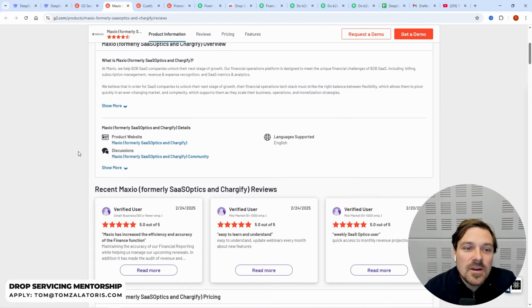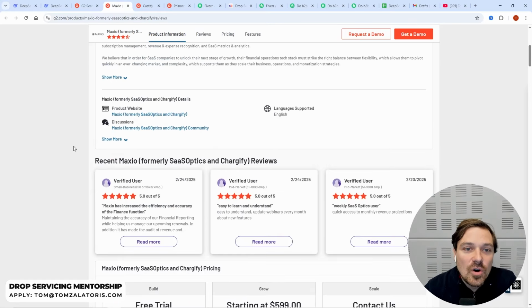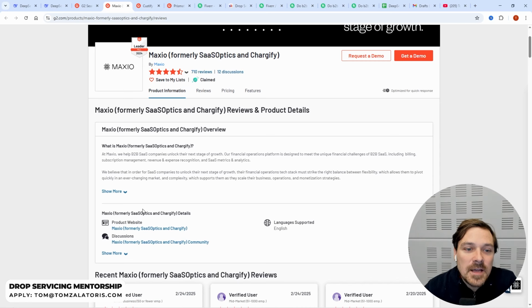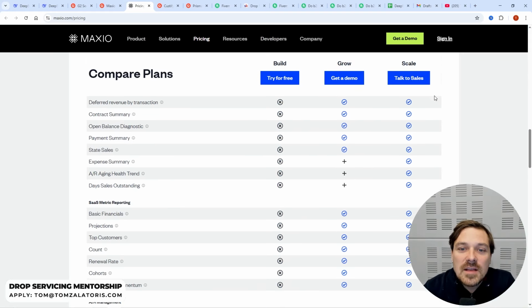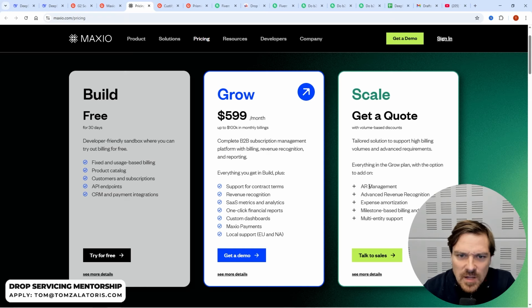Now, what we want to do here is open up their website. So let's click on that. And on this website, as you can see, it's a B2B solution. I also want to show you something about the pricing. Look, this one is, for example, $600 a month. This is even more, like a scale solution. It's probably a couple of thousand, 3,000 a month.